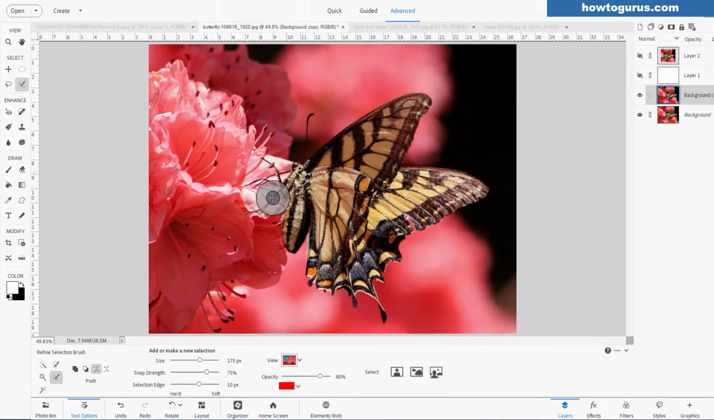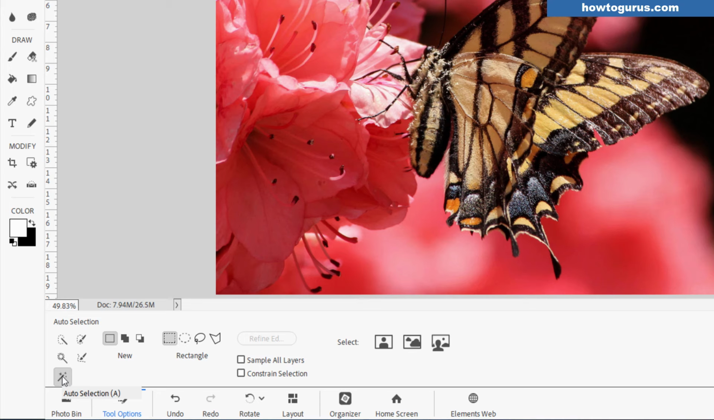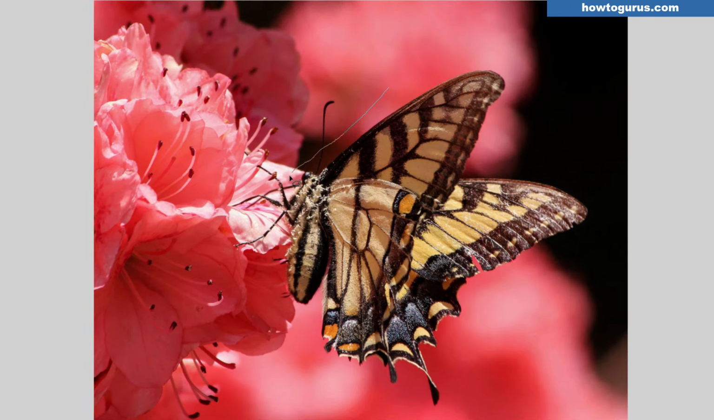Let's go back here to the butterfly and come down here to the auto selection. We have options here: rectangle, ellipse, lasso, and polygonal lasso. I'll grab the lasso tool. And again, we're on the auto selection tool. And I'll just do a lasso around this butterfly in here like that. There we go, and go clear back around to the beginning.